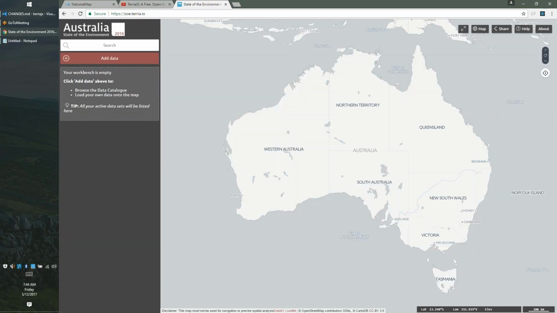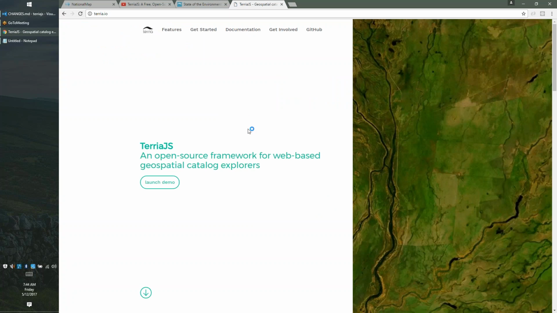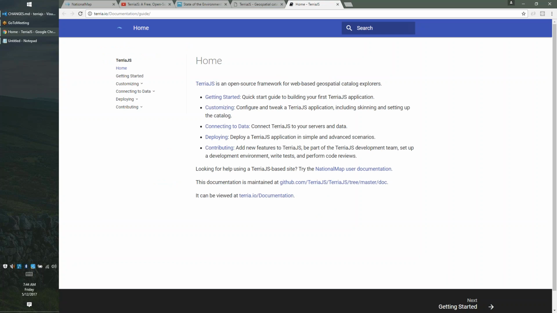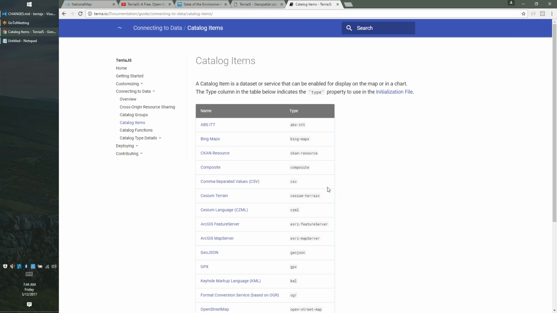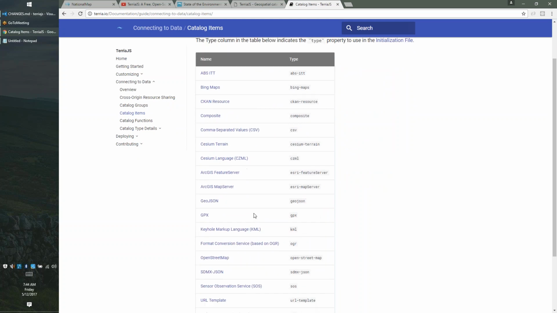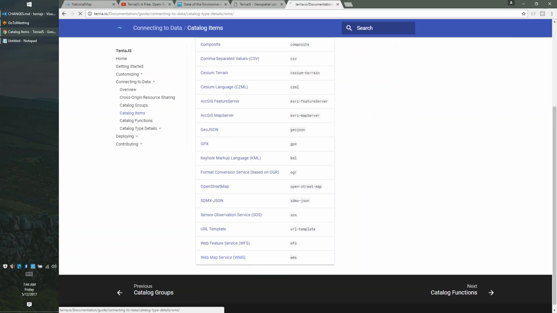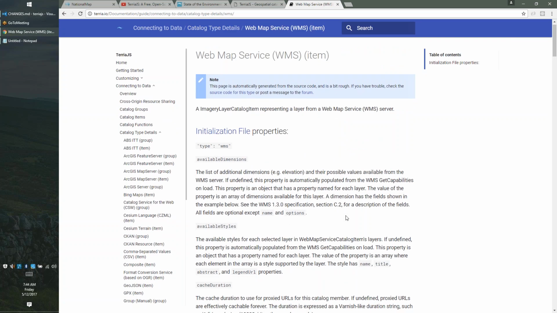So that's an example of custom widgets that are integrated into an application and sort of alongside TerriaJS. The other thing I can show you is the TerriaJS website here, and if we go over to documentation, this has documentation for how to connect to different sorts of data. So these are catalog items that are represented on the map as layers, essentially. So we can go look at how to set up a web map service, for example.